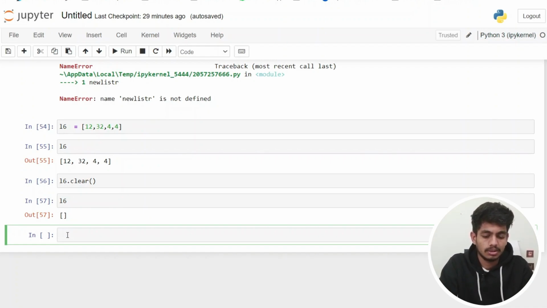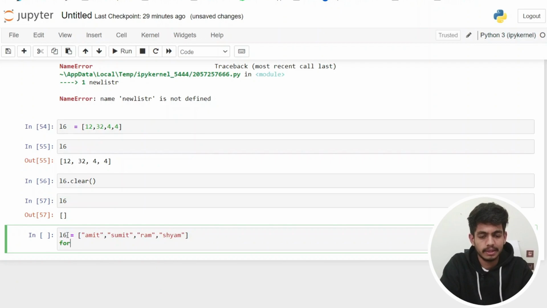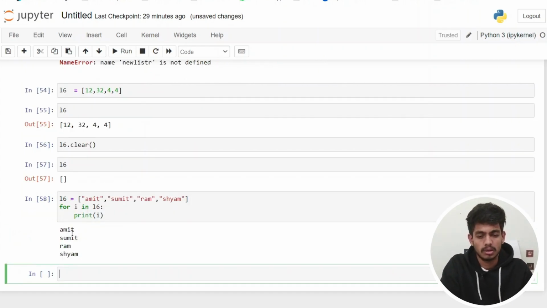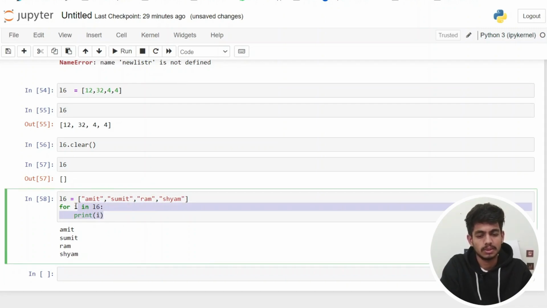First we are declaring our list. Our list name is L6, and we are passing some values in L6. We are declaring some names: Amit, Sumit, Ram, Syam. So these are some names in our list. We are iterating this with the help of a for loop. The syntax of for loop is: for i in, and we pass only the list here. Then we print the value of i, and you get the output Amit, Sumit, Ram, Syam. So this is the concept to print these values in the list.